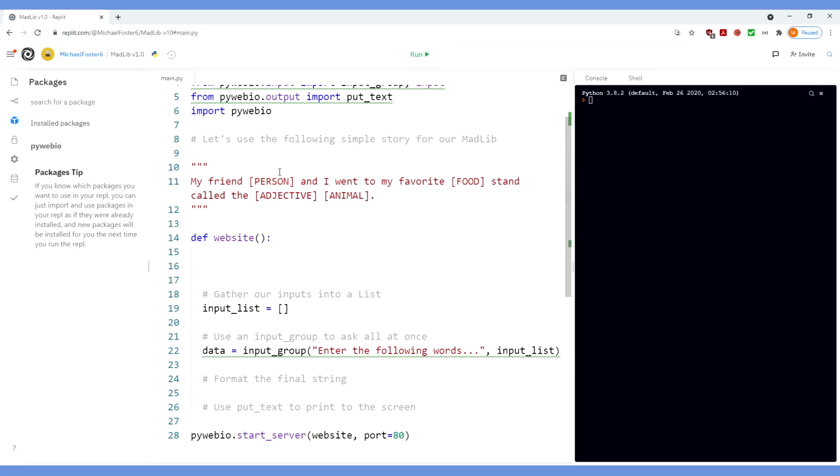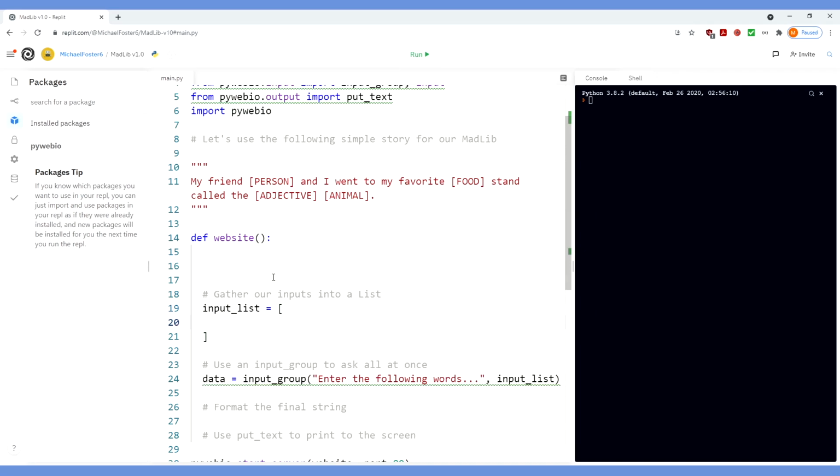So in this example, we're going to need to ask the user for a person, like their name, a food, an adjective, and then finally an animal. In order to do this, we are going to, inside of our input list, start adding inputs. Let's just add an enter right there so it's a little easier to read.